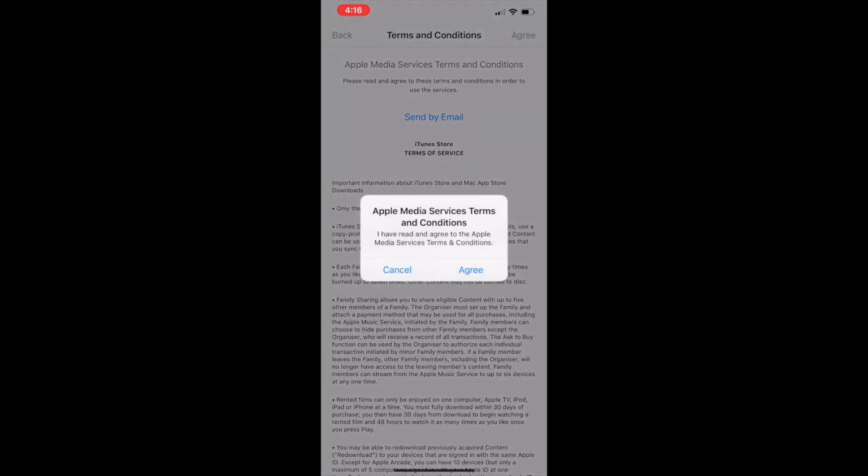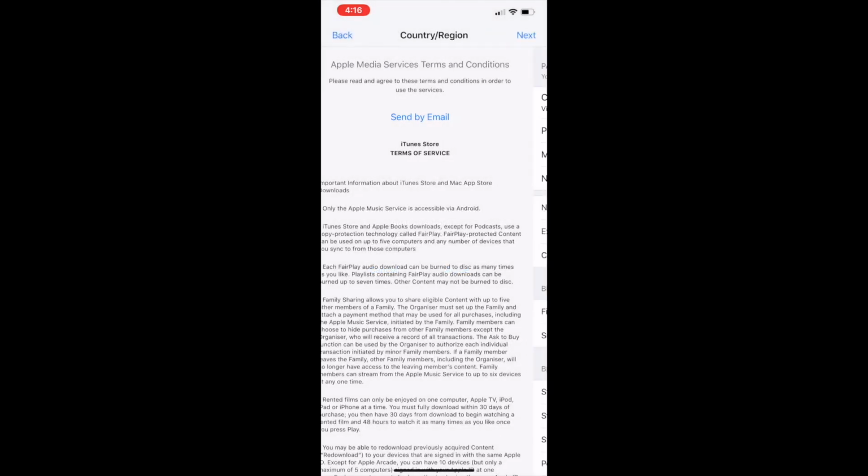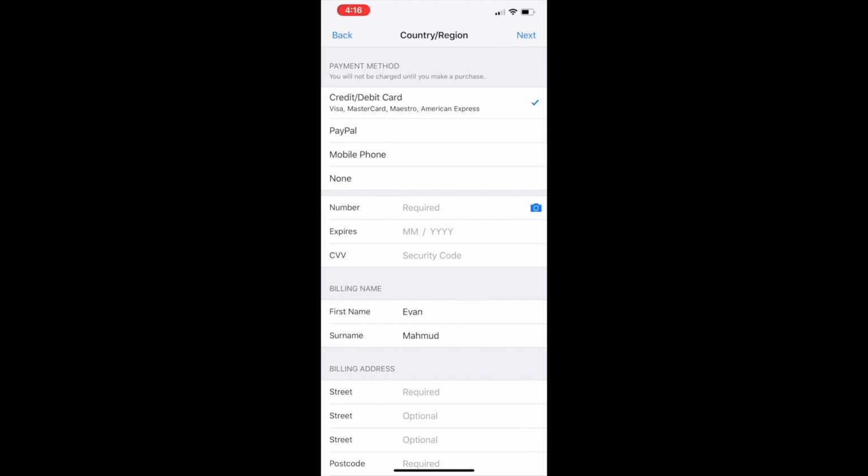Now go and agree here, and you can get imo on any device like iPhone 10, XS Max, iPhone 8, iPhone 7. You can use this imo on any device in any country.